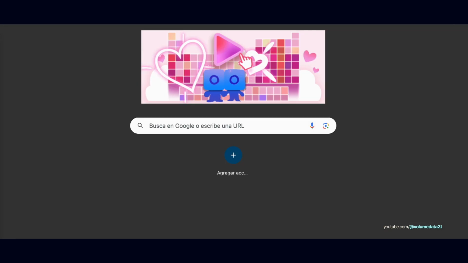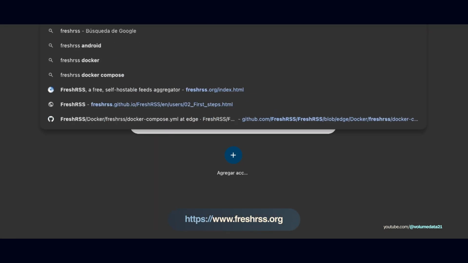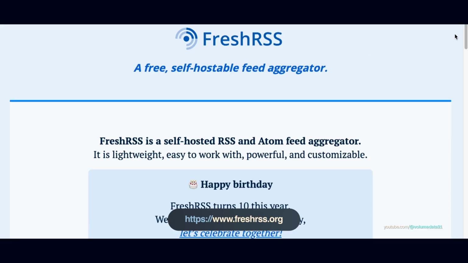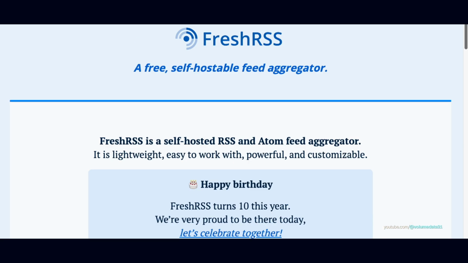So anyways, let's put FreshRSS on a Synology NAS. I'm going to start off by going to freshrss.org, which is their official website. You can check out a demo here. You actually don't need to go here. I just wanted you to have their official website.